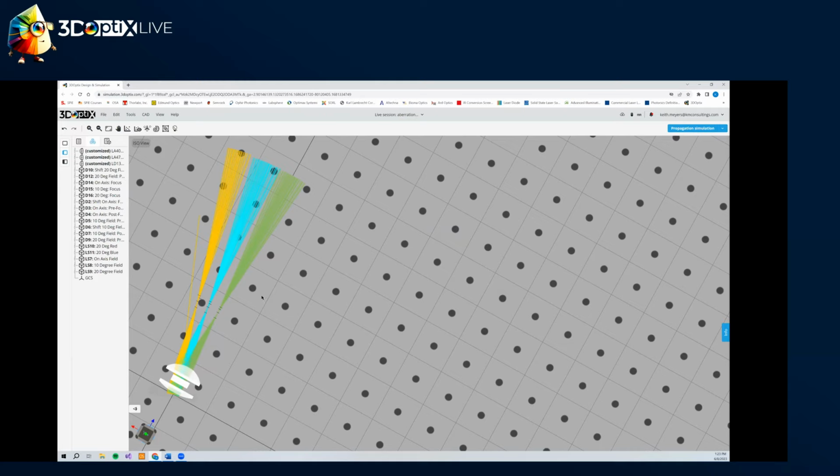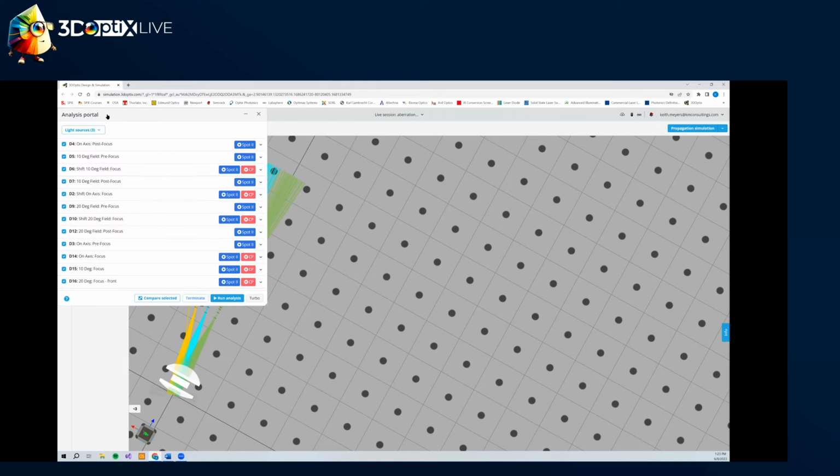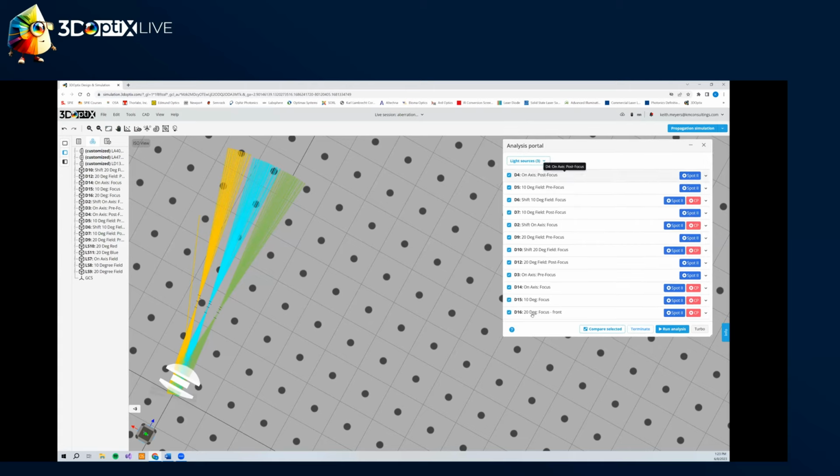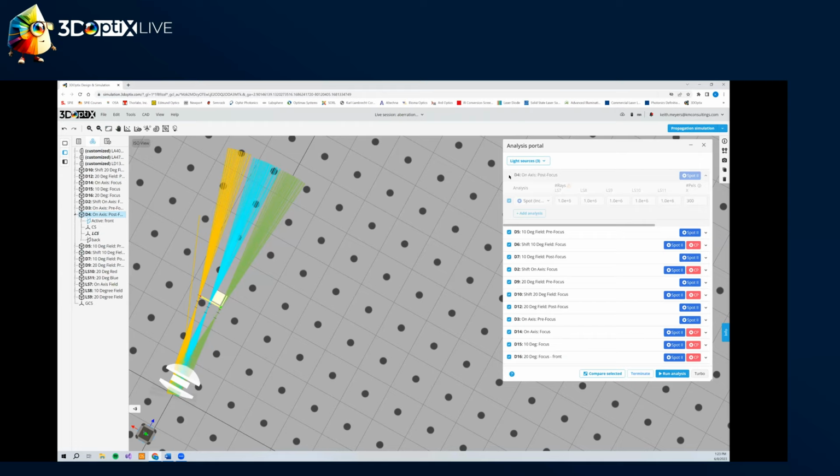So we're going to go up to the top right or top left where the ribbon bar is, and we're going to click on Analysis Portal. That will bring up our analysis portal. And as you can see, the 3DOptix interface has pre-populated all the detectors that I've already placed on the layout. This is automatic. This isn't something I've done before, which is really nice because you don't have to tell it to analyze the surface. It'll analyze all the surfaces. All you need to tell it is what surfaces to not analyze, and you can do that by simply unclicking one of the detectors.